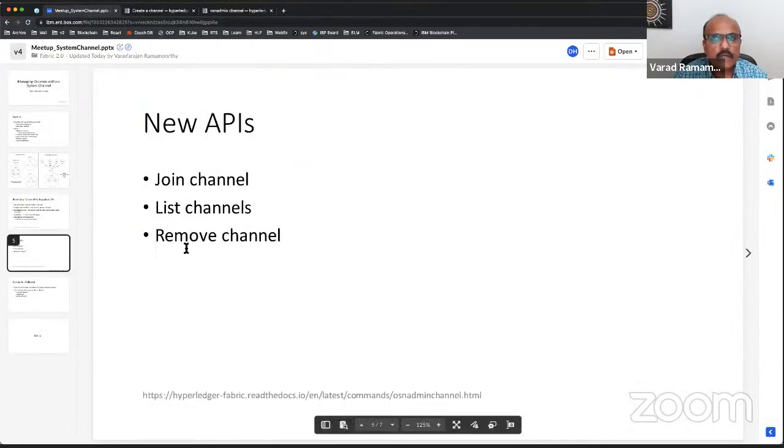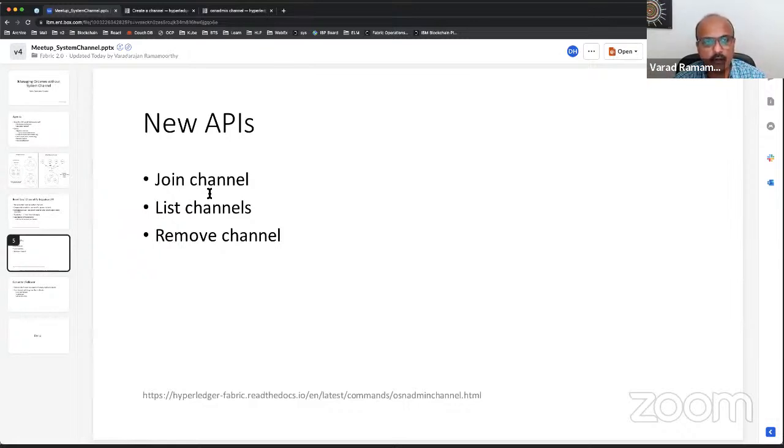And then there are new APIs. The new approach to the channel participation API has three new APIs. There is one that joins a channel to the orderer, and now you can list all the channels on a particular orderer, and then you can also remove a channel from the orderer.